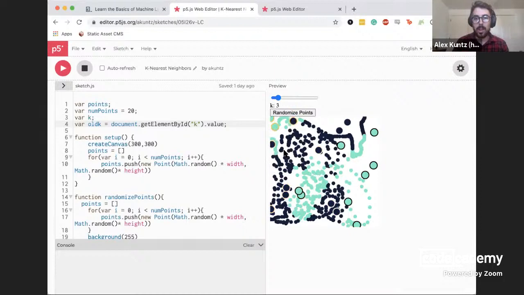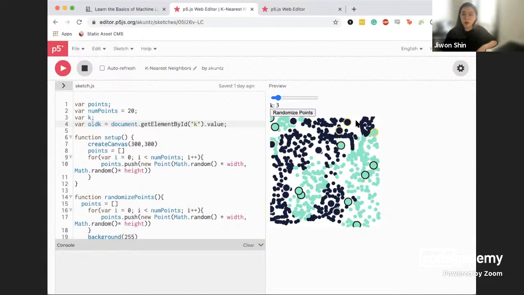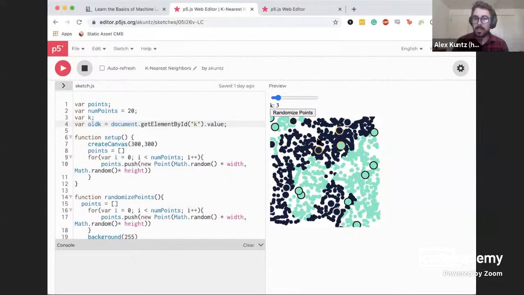Interesting. So it's not just about the distance of the new data point between the existing points. It's also about how many of those near points are for one category versus another. Yeah, exactly. And that's actually where the K in K nearest neighbor comes from. Right now, k is 3. And so you could think of that as, okay, I'm looking at my 3 nearest neighbors.